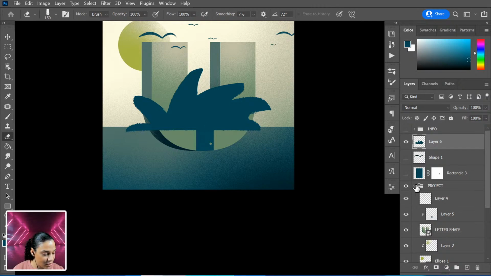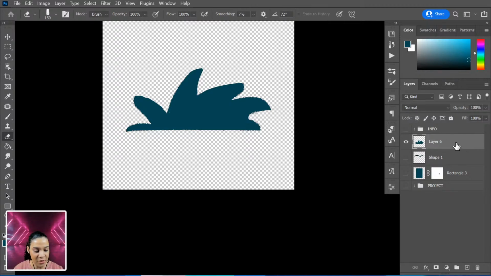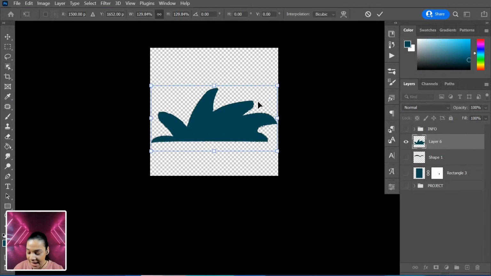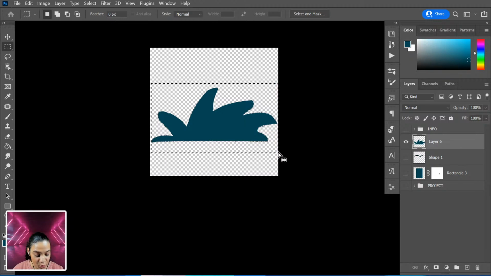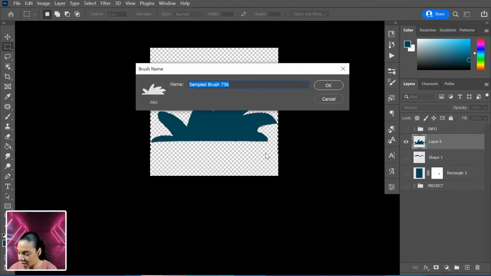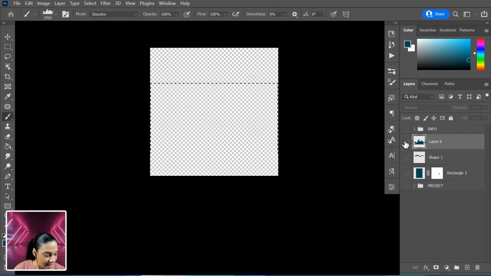And then I'm going to hide my project. And I want to point out I am hiding the project because I don't want anything to be selected that's not the bush when we create our brush. Okay, that's very important. So we got our bush. Again, define brush preset. We'll call this bush. Boom. We'll hide that layer.